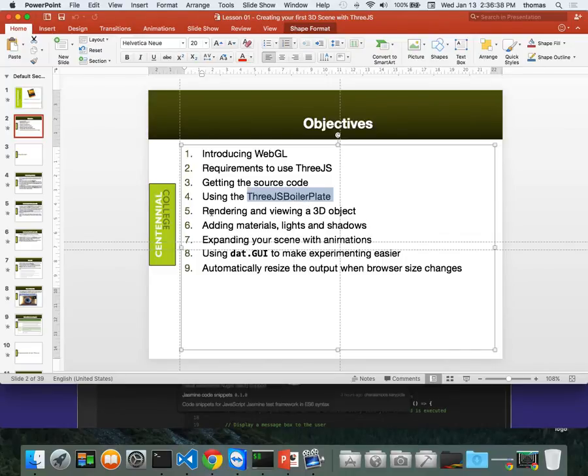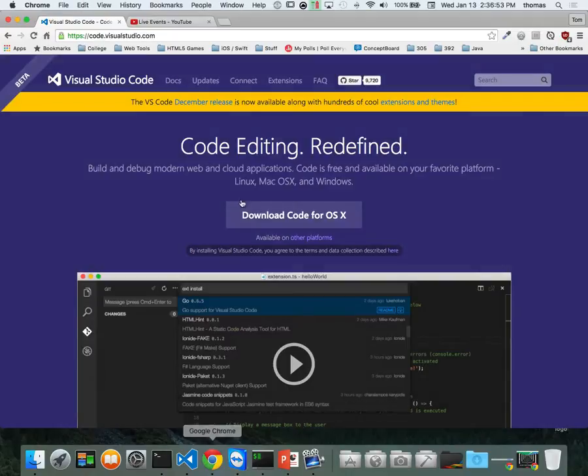And then today we're going to talk about the rest of this stuff, how to resize stuff and everything else. This is what we're going to cover this day. So rendering and viewing a 3D object, all that stuff. We're going to use a little bit of code, and there's some code examples that like I said, I put up on GitHub.